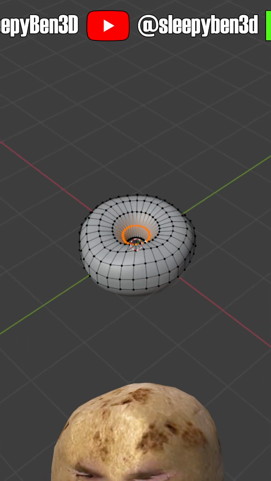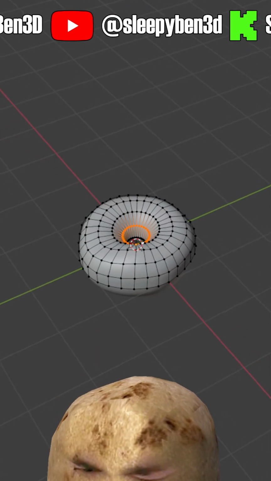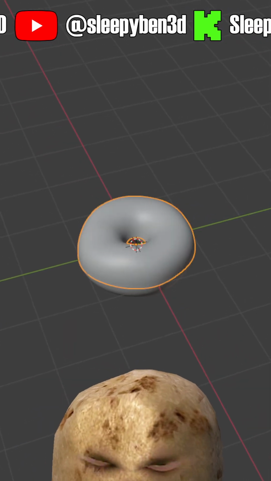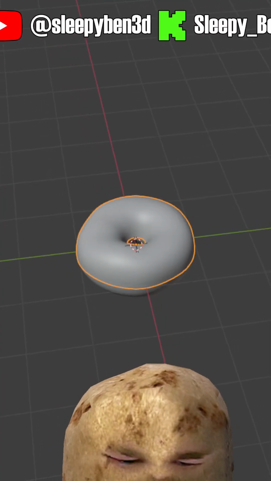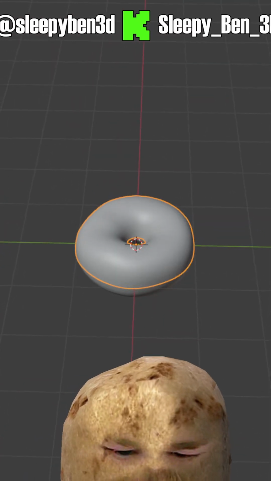So what we want to do is we want to give thickness to our icing. So we can do that with a Solidify modifier. So adding another modifier, make sure you've got your icing selected, not your donut.